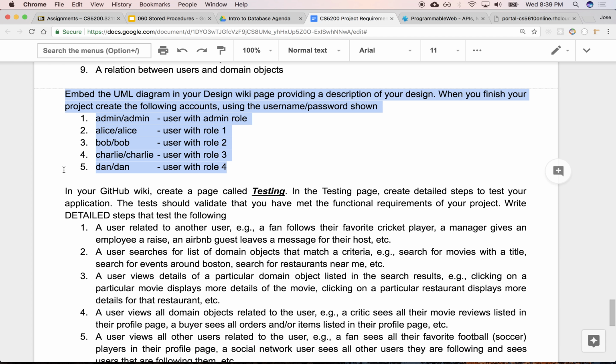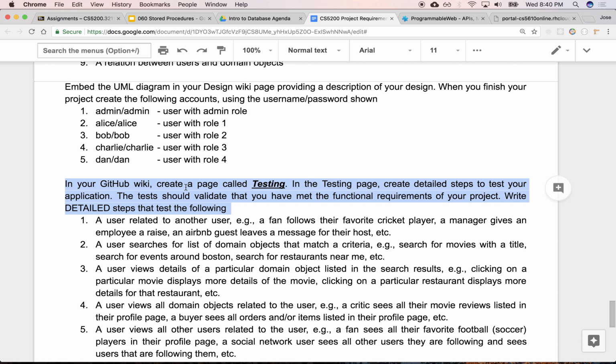Also, you'll create a wiki page with detailed steps on how you want us to grade you. Okay, we will log in as Alice, and we'll follow your instructions. Okay, the instructions have to prove that you implemented certain requirements.